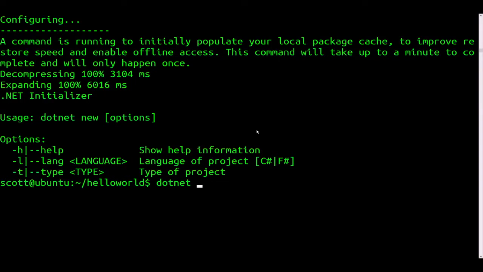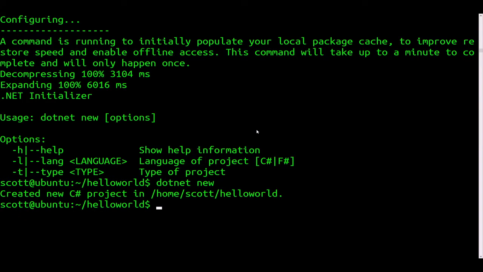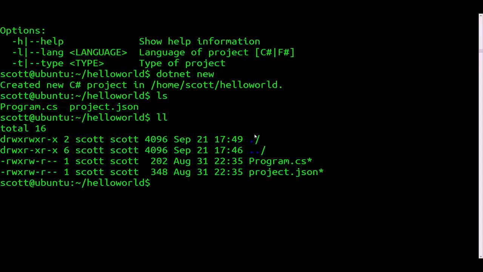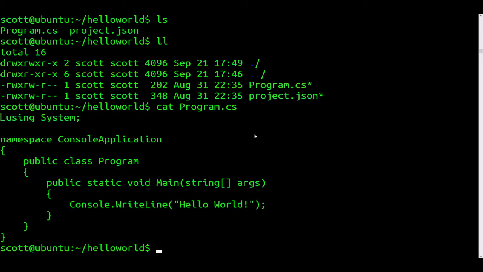All right, so we want to restore our packages. Well, we have to make our project first. Oh, yeah. dotnet new. So it looks like you get C# by default, and it looks like you get kind of nothing. You get a little C# program. Let's see what's inside there. Pretty sophisticated stuff. Very sophisticated stuff.